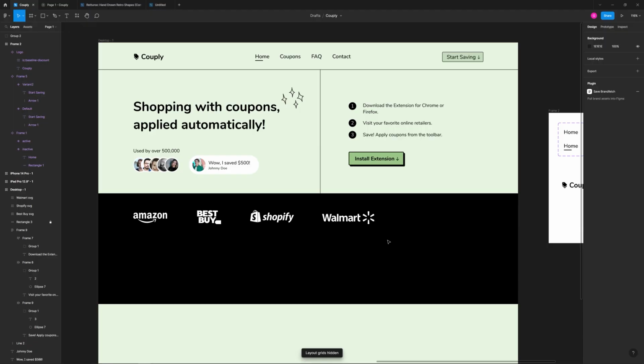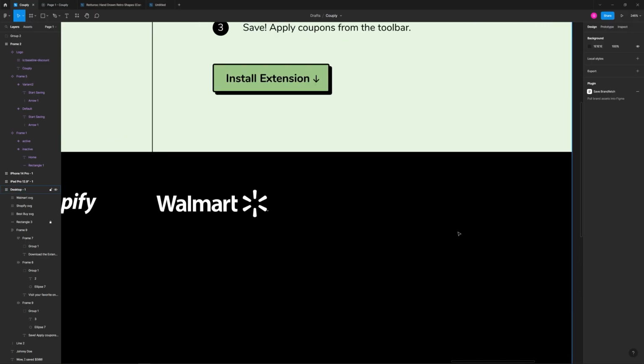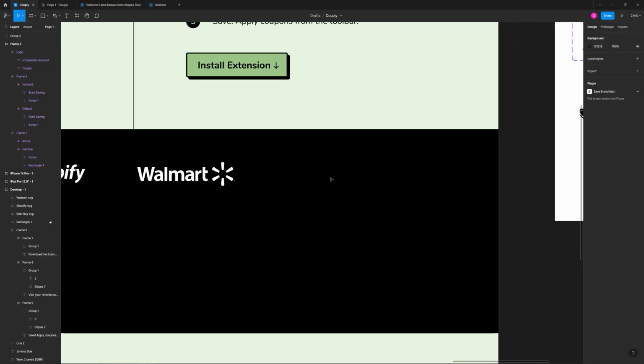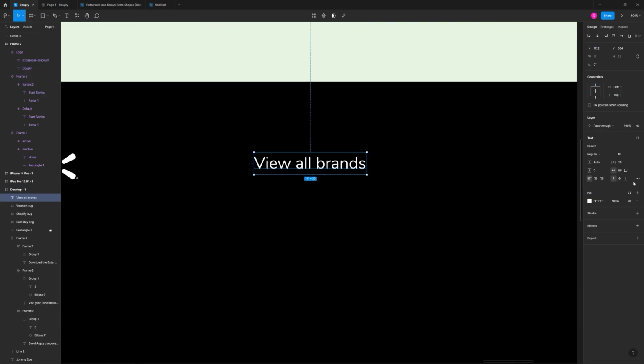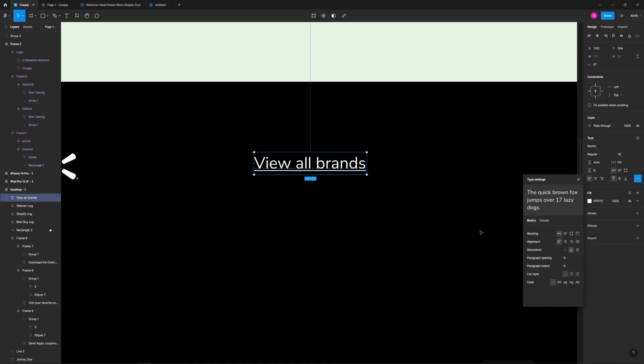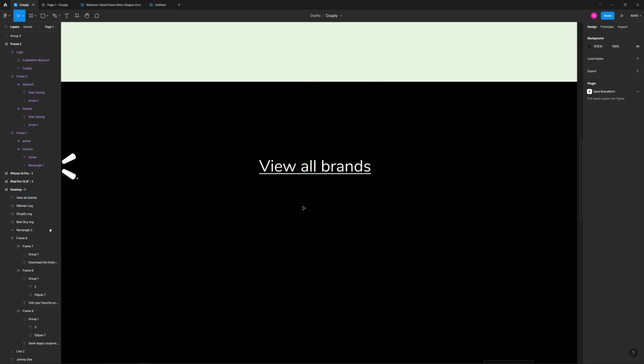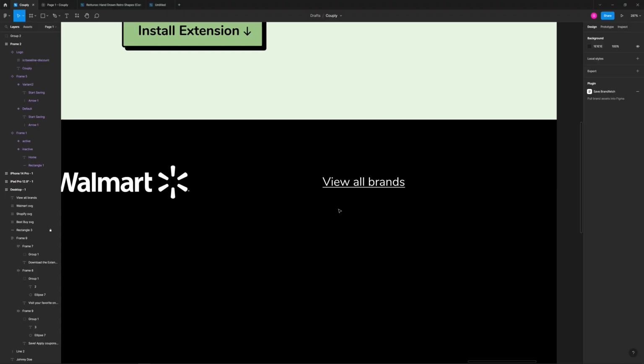Now at this point, let's also put in a little button that says View All Brands. All right, I'm going to show you another cool plugin as well in a second. So hit the Type tool, View All Brands. We want to make this an underline because that's a decision I'm choosing to make. You have a lot of subjective decisions you can choose. And we're also going to put an icon next to it.